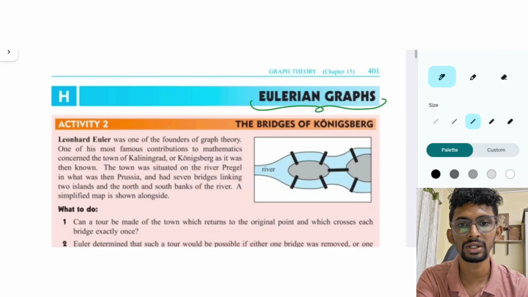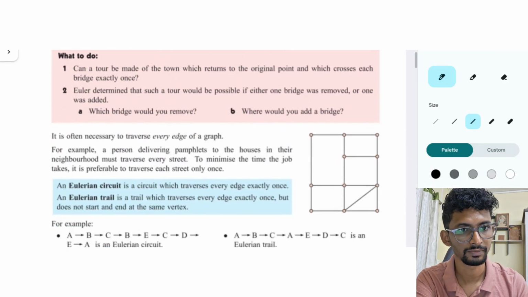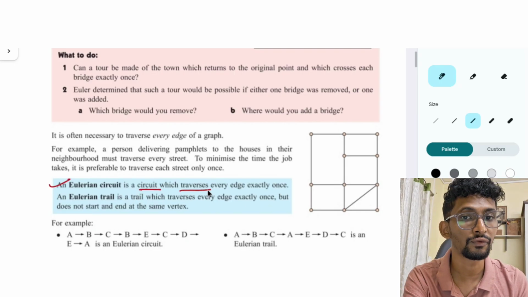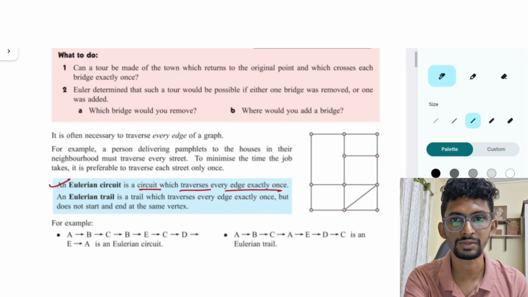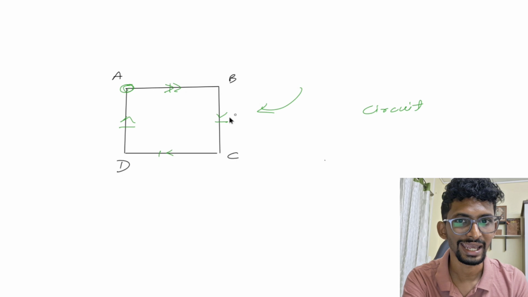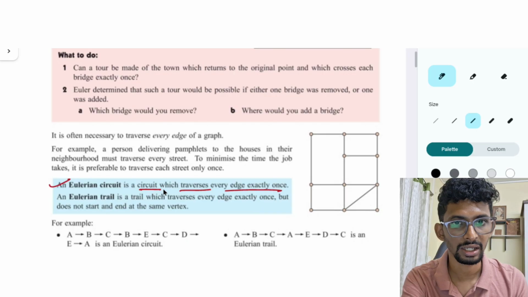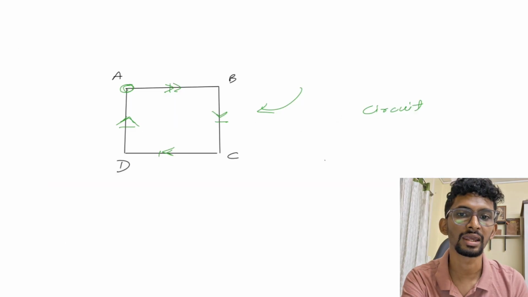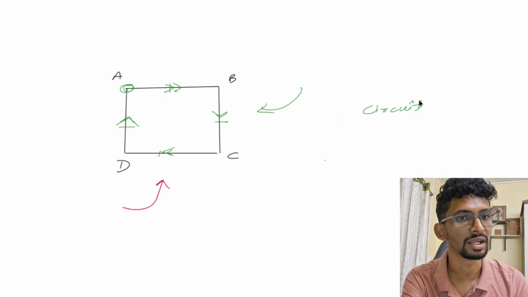So let us learn more about this topic, Eulerian graph. First of all, Eulerian circuit, the definition is given here. An Eulerian circuit is a circuit which traverses every edge exactly once. You can see in this one also, I travel all the edges exactly once. Okay. But what is an Eulerian trail? An Eulerian trail is a trail which traverses every edge exactly once, but does not start and end at the same vertex. That means the example I gave is an Eulerian circuit, not a trail.